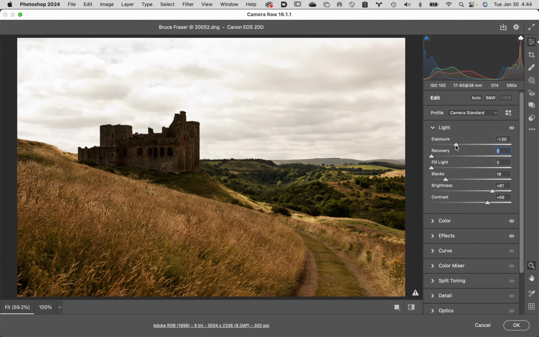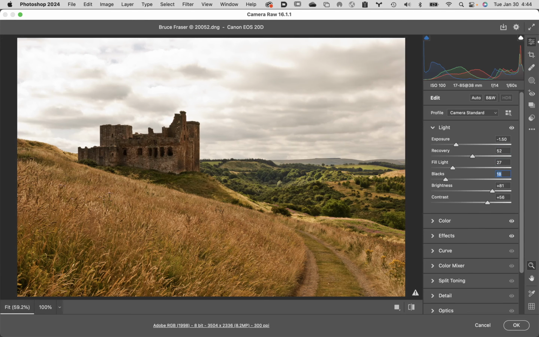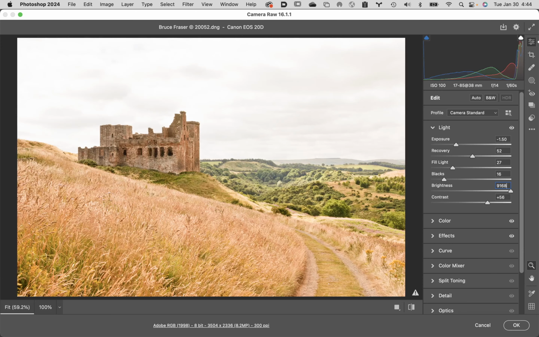Tab key. For the recovery, 52. Tab key for the fill, 27. Tab key for the blacks, 16. Tab key for the brightness, 91. For the tab key contrast, 68.